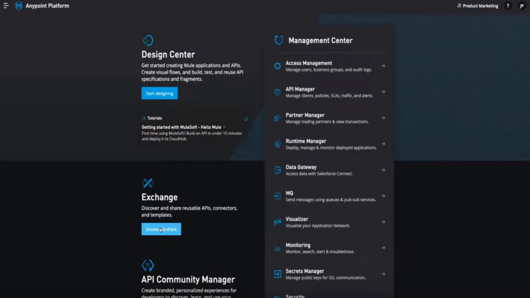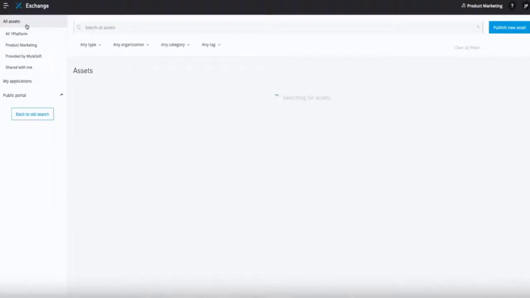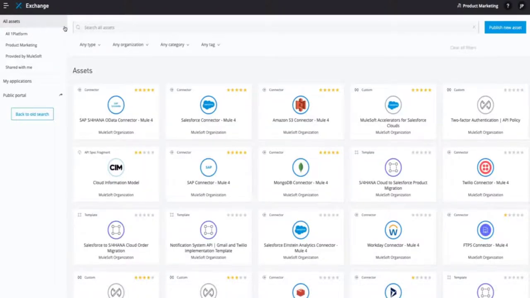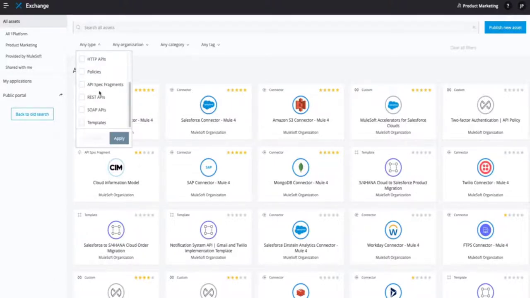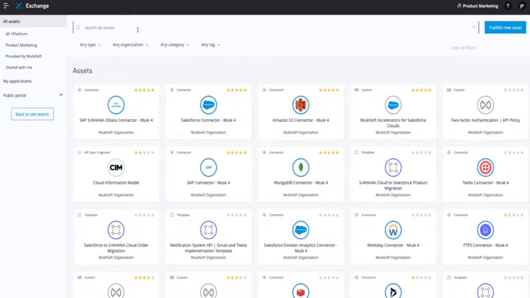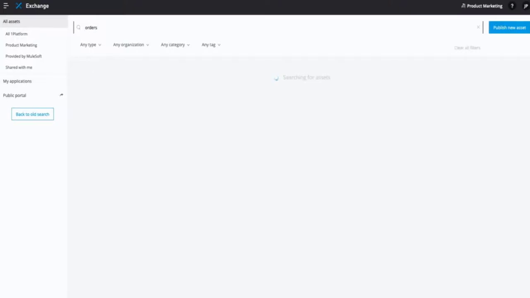Anypoint Exchange is the marketplace for APIs and integration assets on the Anypoint platform. It helps your developers start quickly on projects and drive the adoption of best practices. In Anypoint Exchange, you can find hundreds of connectors, templates, accelerators, and APIs either from MuleSoft's ecosystem or your own organization. Anypoint Exchange makes it easy to discover the right asset for your use case.